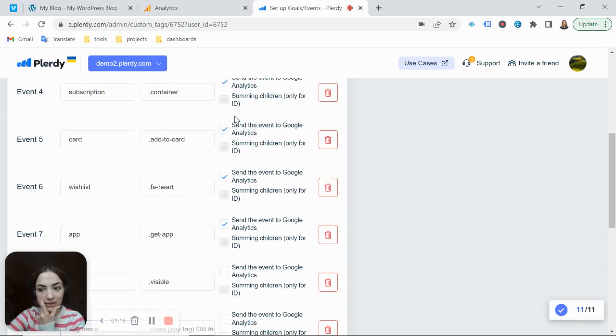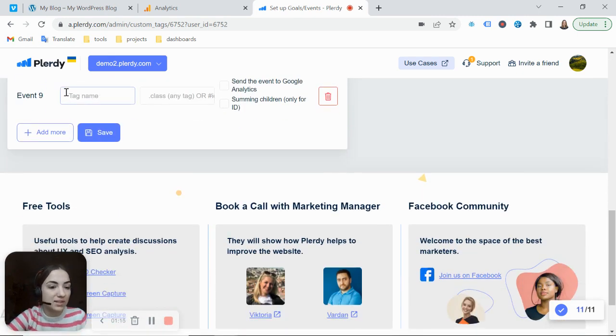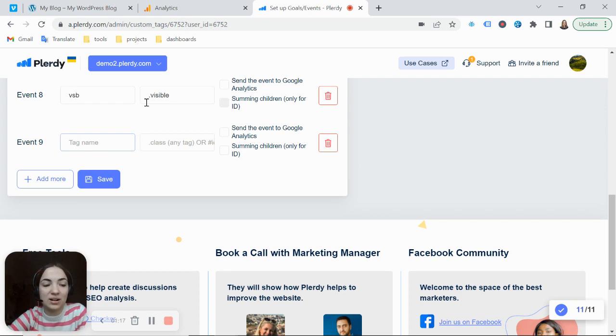And I'm scrolling down until I find the empty fields, some events that I can use to implement my event specifically. If you don't see empty fields, you can click add more and then you will create a new event. As you can see, we have only two fields that are required to fill in. It's the tag name and some parameters of the button that you would like to track on your website.